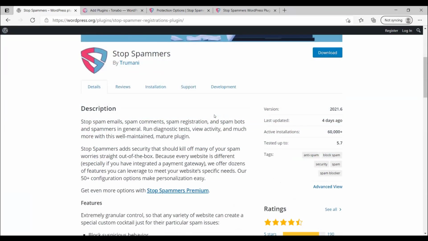Right now, we have about 1.3 million downloads, and the plugin is active on over 60,000 websites. We do have a premium version available with more features that is covered in a separate video.